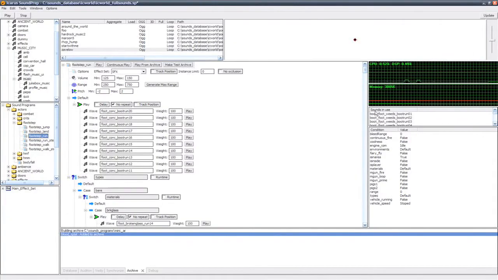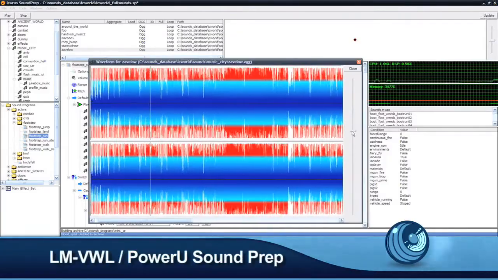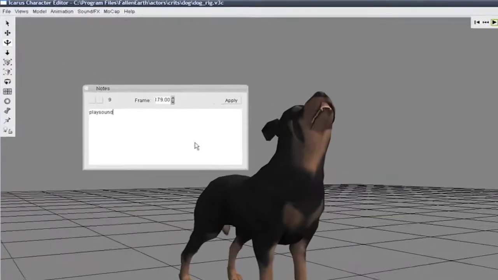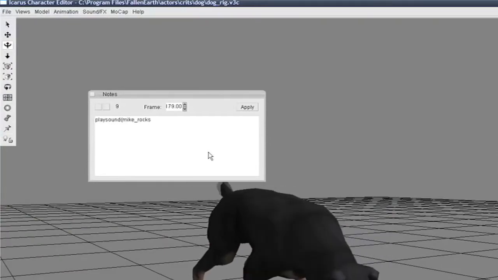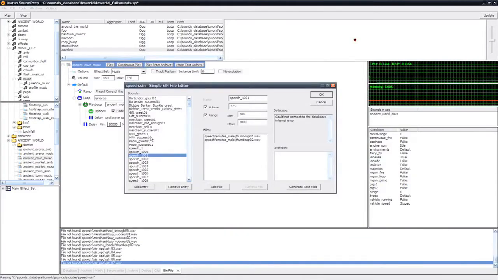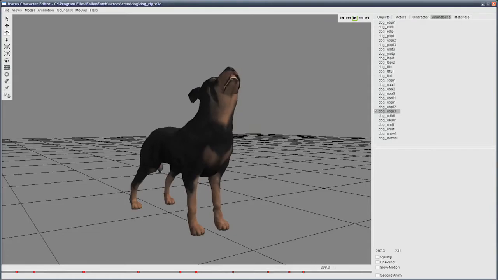Once a character's movement and facial details are established, Sound Prep makes it simple to assign sound effects using the Note Track system. The Note Track system provides an intuitive visual way of integrating sound into a virtual world. Moving beyond simple attachment of sounds to animations, sound designers can link audio to specific frames and locations on a model, enabling true 3D acoustics.